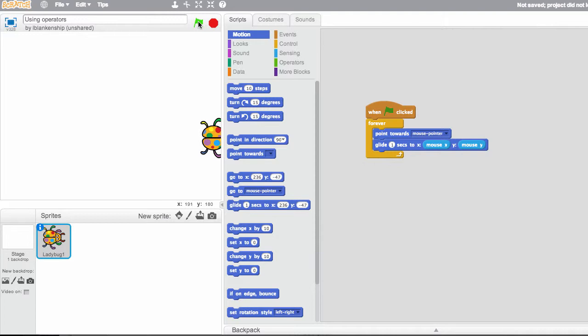So let's hit the flag and see what that looks like. So that looks a little bit better. Our bug is following our mouse pointer around the screen, so you could imagine that someone is guiding this bug through collecting something on the screen, or maybe through a maze, although for a maze I think using the keys is usually a better option. Okay, so that is using the mouse pointer, so let's stop that.